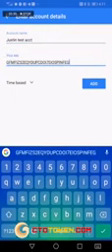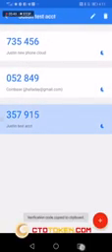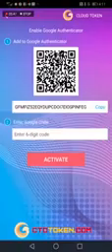Very simple, guys. You're going to go ahead and leave it on time based. You're going to hit add. You're going to go ahead and copy that. Long press and copy it. You're going to come back over here. You're going to paste it in, and you're going to go ahead and activate it. Look at that. Google Authenticator is enabled. And so there you go.